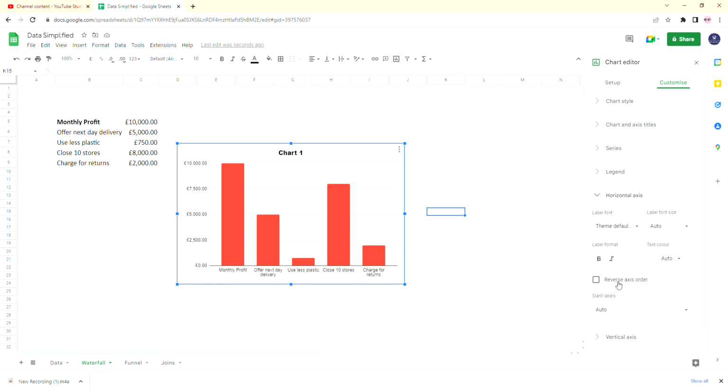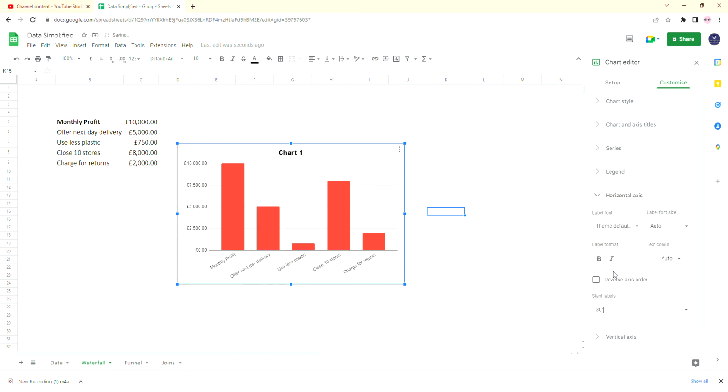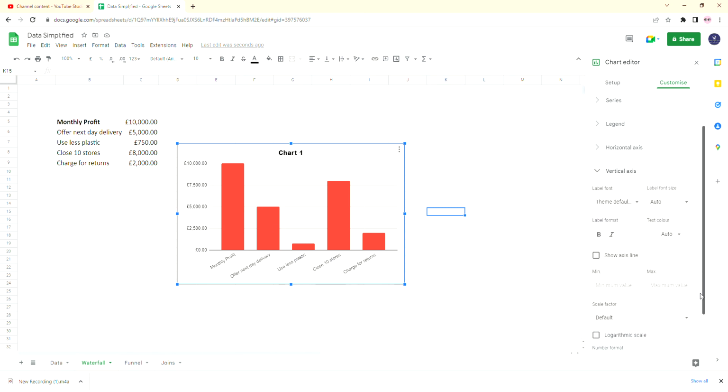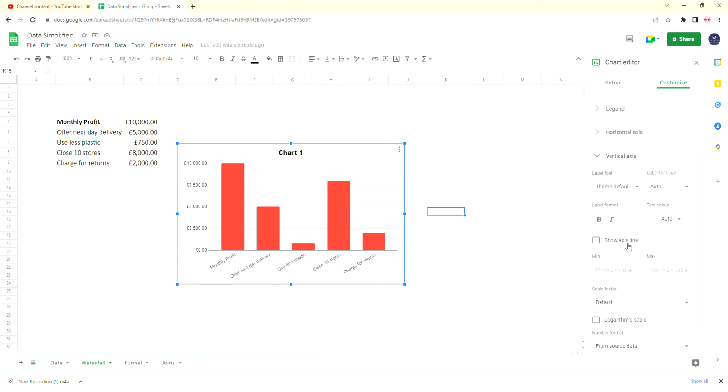Horizontal axes. So, as it says, it's how we look at the horizontal axes. You can change the label angle. If you want to, you can again bold, change the text colour, change the label and font size, whatever your preferences are. Vertical axes, so obviously the one at the side here. Again, basic text and colour functions.